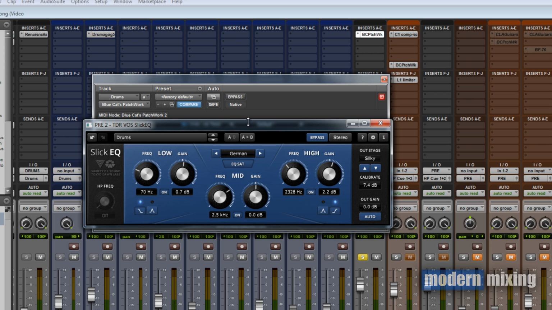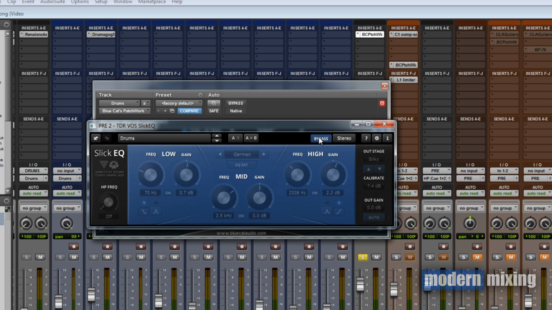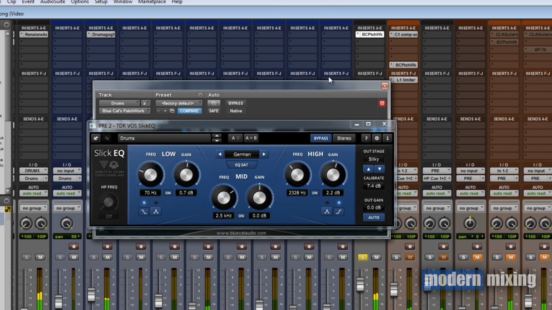So let's see what that sounds like in solo, and then I'll bring in the rest of the instruments and you'll see how it pops out of the mix. So let's bypass the plugin first. Very nice color, very, very nice.